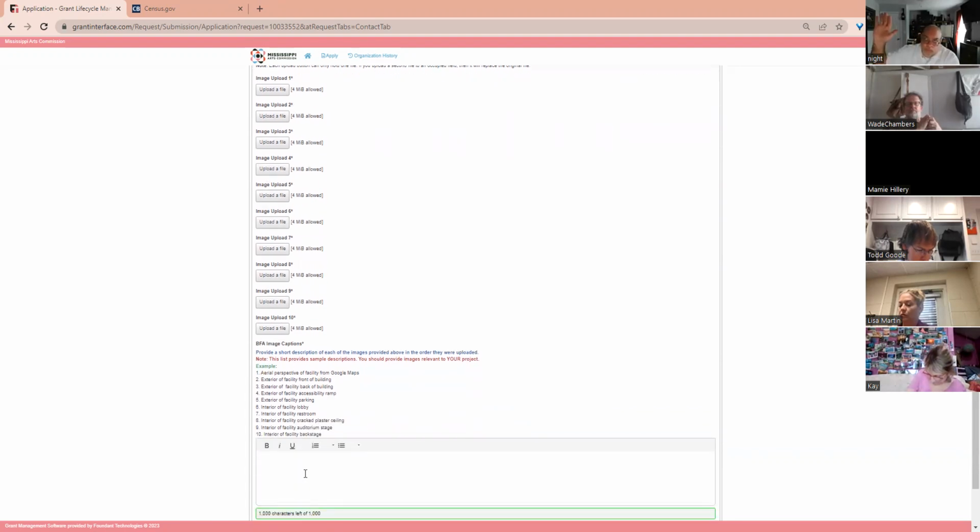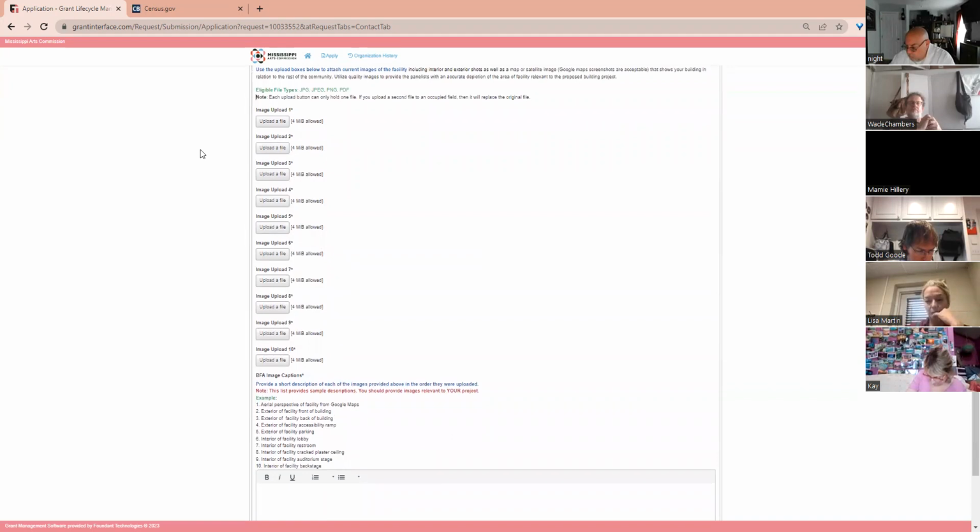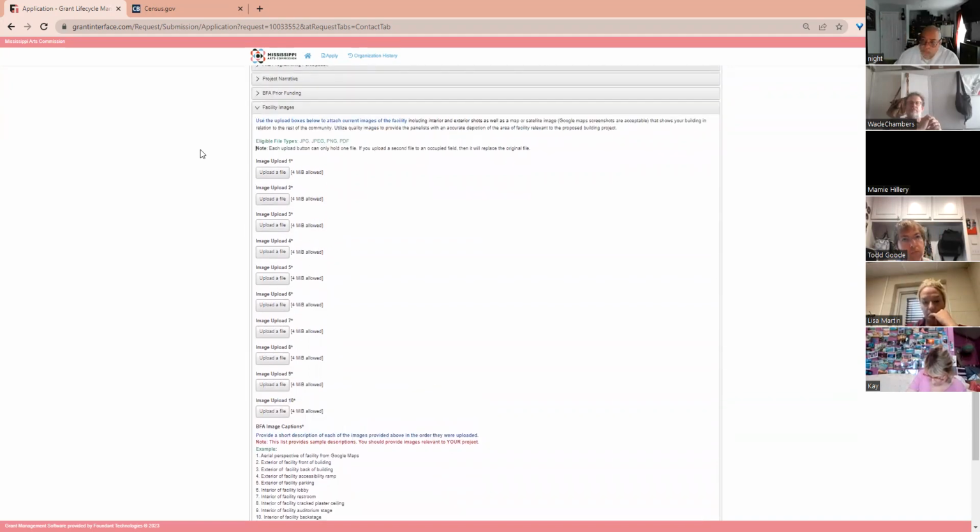This text box at the bottom, you can use the ordered list button to give us a kind of table of contents for what the pictures are. And that gets around you having to title every picture to be something specific. Are there any questions about the images that we ask for?